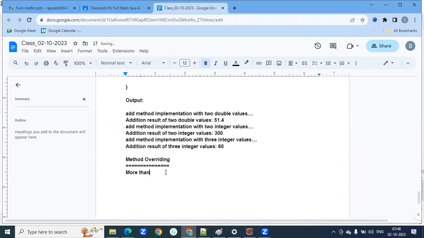More than one method in the same class with the same name and same arguments as well. That is nothing but method overriding.